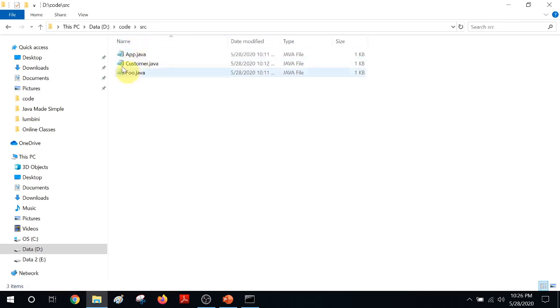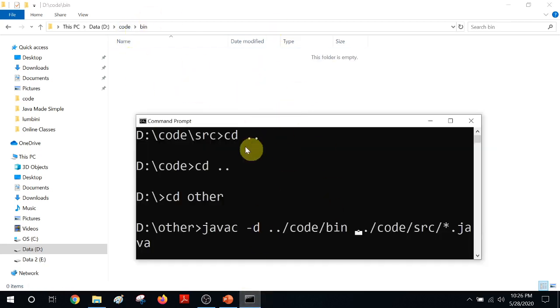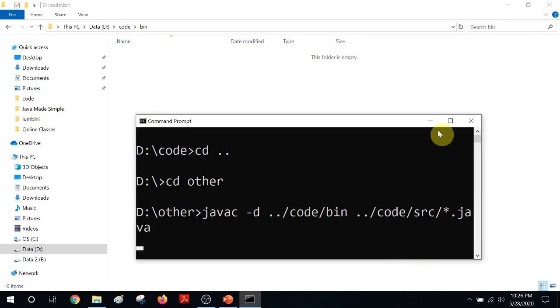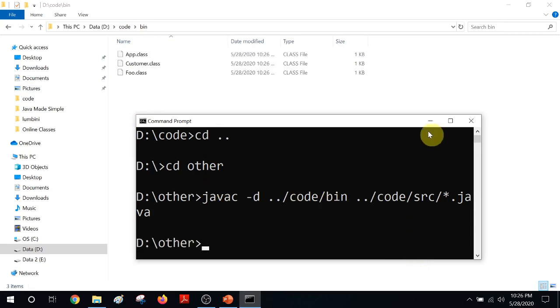Now let's again go back. Now you can see only the source code is there. In the bin folder nothing is there. So once we execute this command, it is going to pick source code from the src folder and put the compiled classes into the bin folder. Now let's see whether it's going to work. Now you can see classes are created in the bin folder.